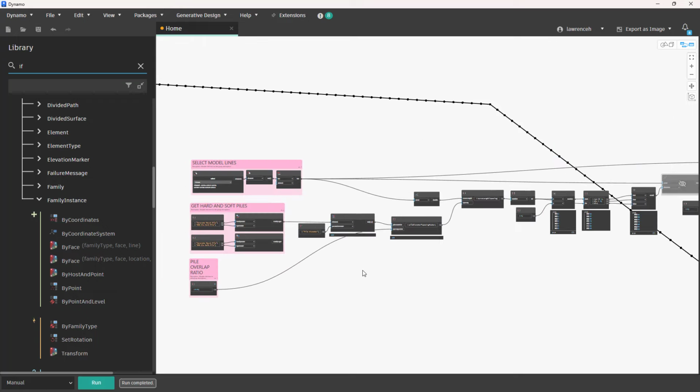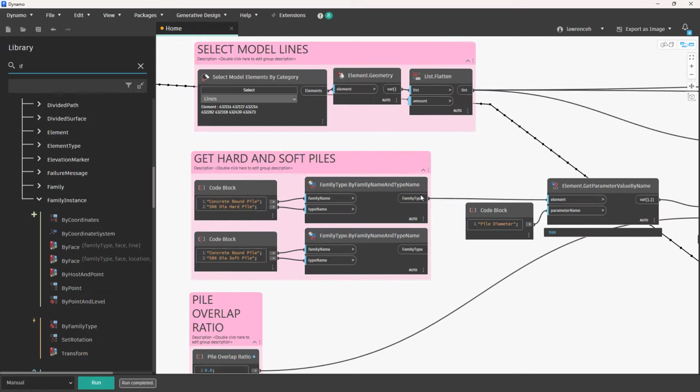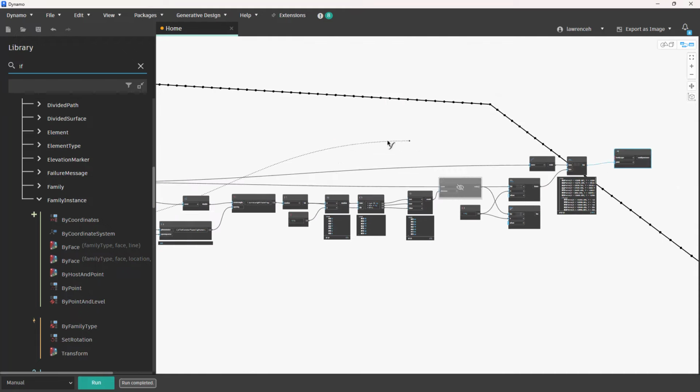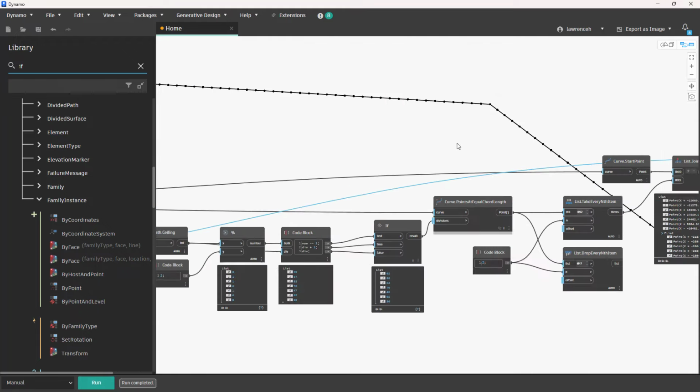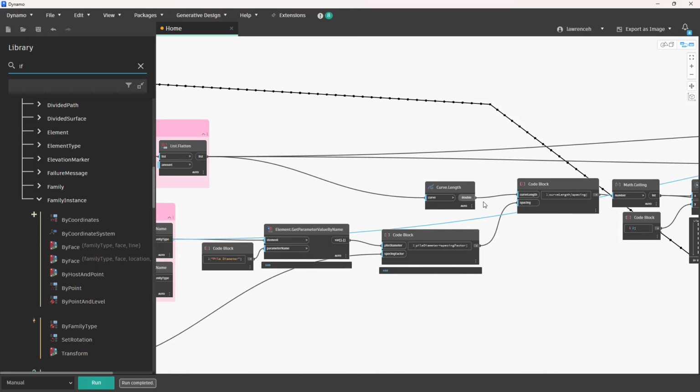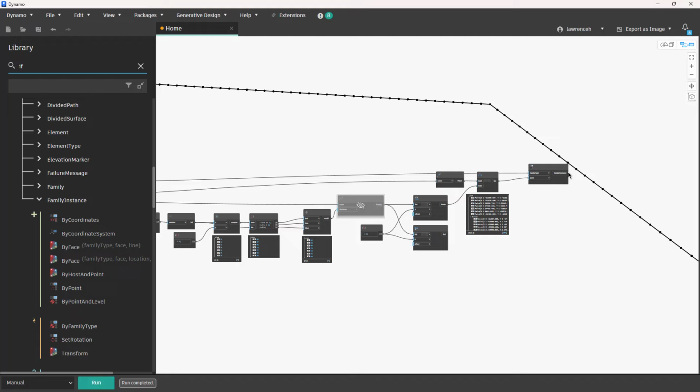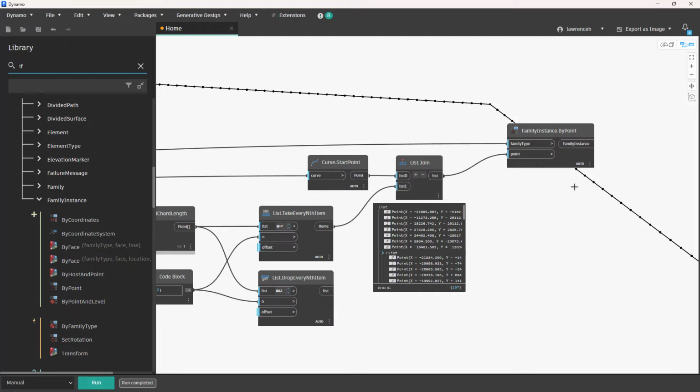And what I want to do here is feed in those hard piles, which is this one over here. Now you can see the wires are going to start to get a little bit messy here. So what you can do, and this is only in 24, is pin that wire like so, and then I can bend that out the way so it's a bit clearer as to where that comes from.